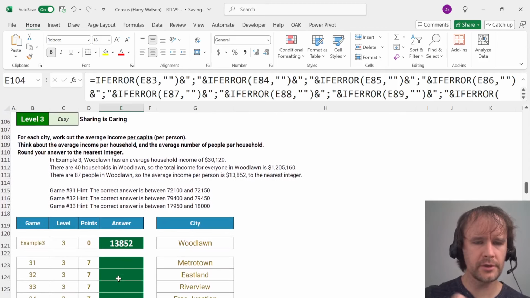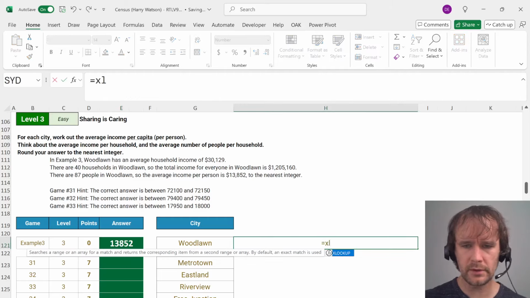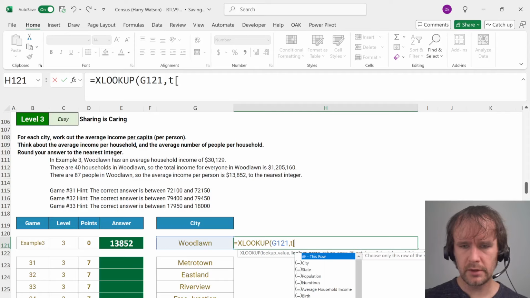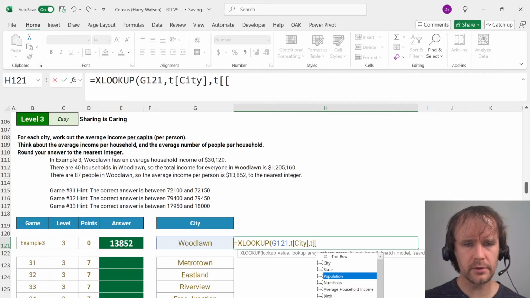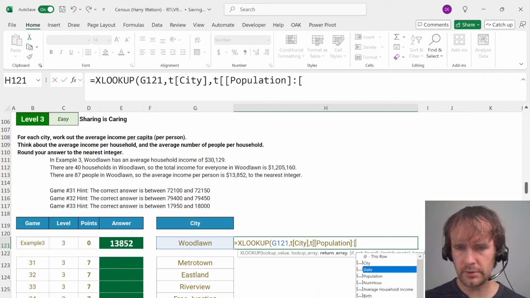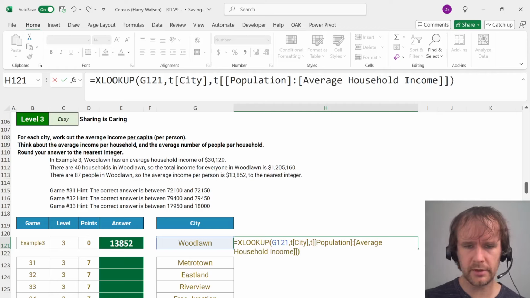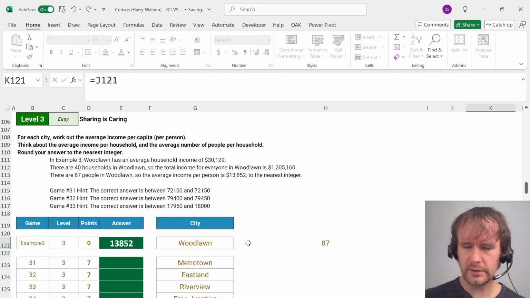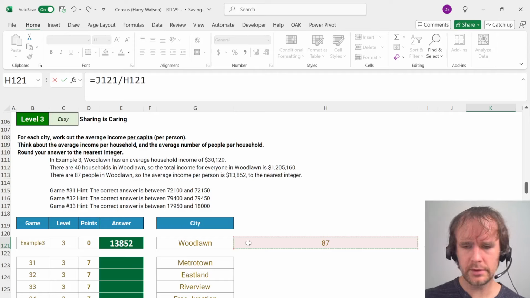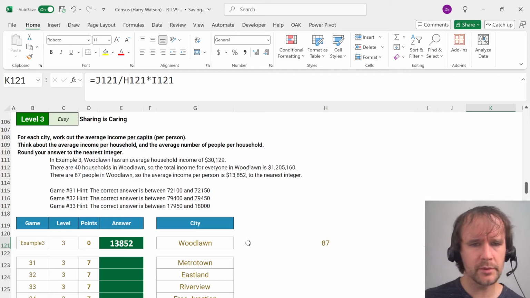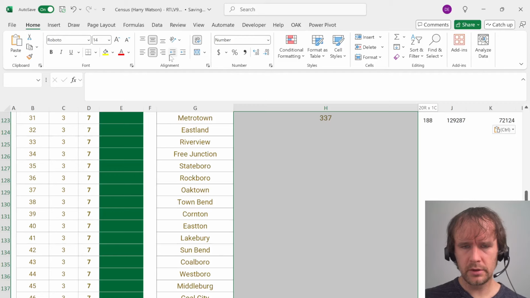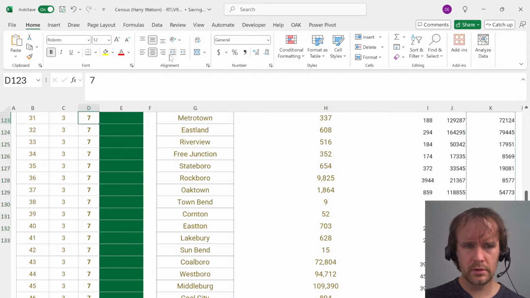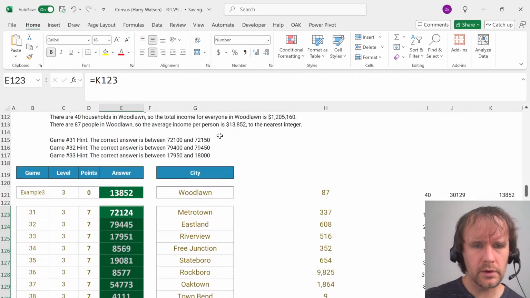Level 3. For each city, work out the average income per capita per person. All right, fine. So let's just do XLOOKUP this in T, returning from T. I'm interested in the population, number of houses, and the... yes. So from population to... it's probably something that I should calculate in the table, really. So it's going to be this divided by this, multiplied by this, I think. Yes. And then we want to round to the nearest integer. Okay, so that's in the range, that's in the range, and that's in the range, so I think we're good.